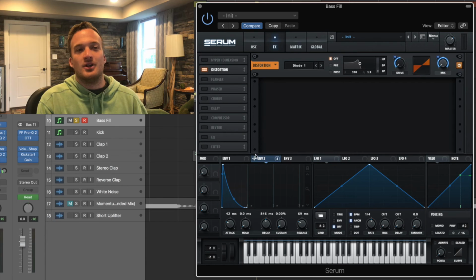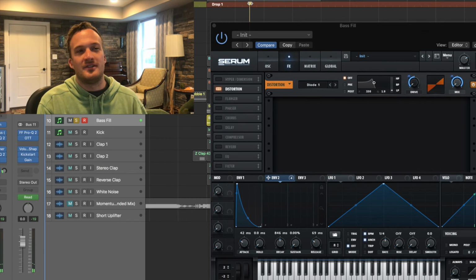I'm also using the envelope to modulate the drive and the mix on this diode 1 distortion. It just gives the sound more grit and energy.